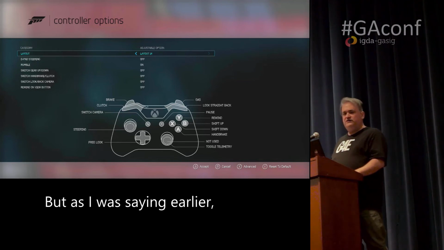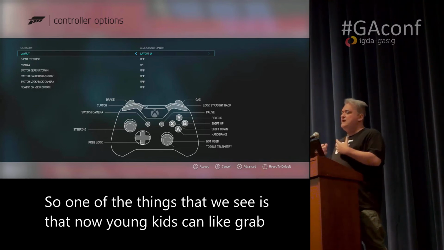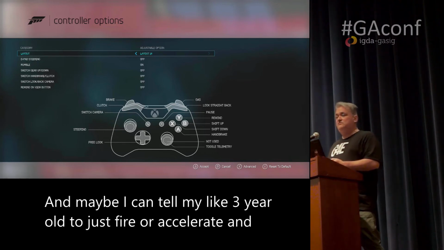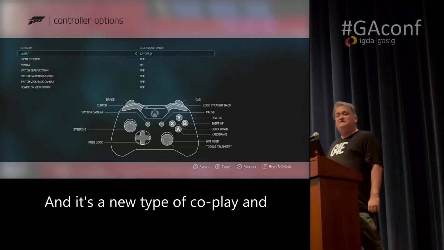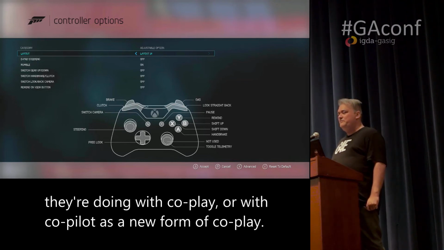But as I was saying earlier, we're seeing a lot of situational benefits from Copilot. So one of the things that we see is that now young kids can grab a controller and play with their parents, and maybe I can tell my 3-year-old to just fire or accelerate and I can steer, and it's a new type of co-play. And if you look at Xbox UK, they have a bunch of goofy YouTube videos that they're doing with co-play, or with Copilot as a new form of co-play.